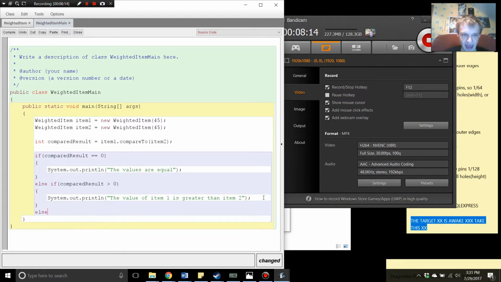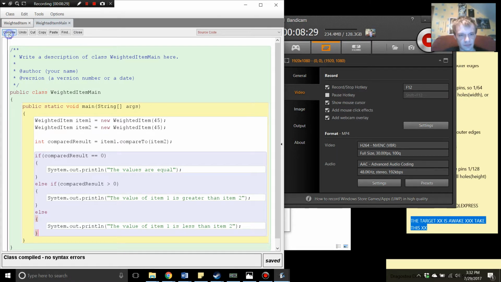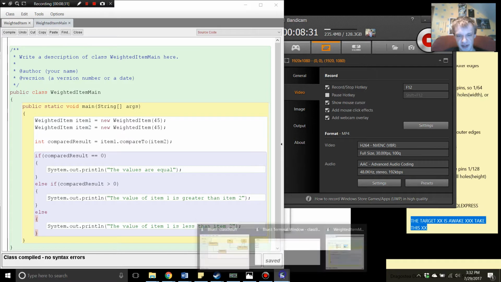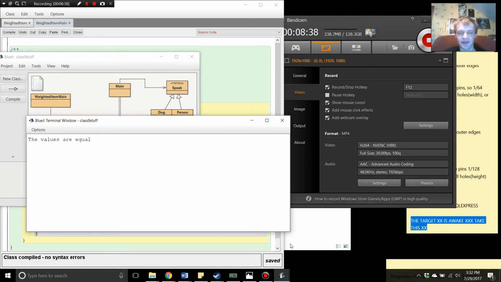And then else System.out.println the value of item1 is less than item2. Okay, so if we run this, the obvious result that we should get is, where's my console window? The values are equal.